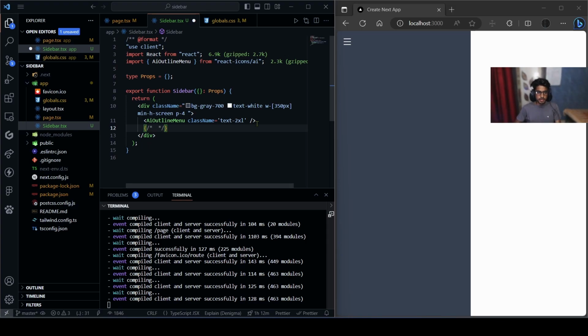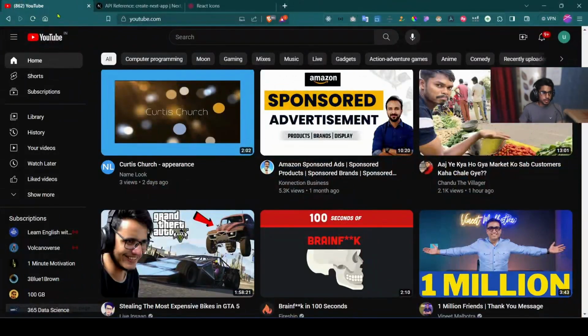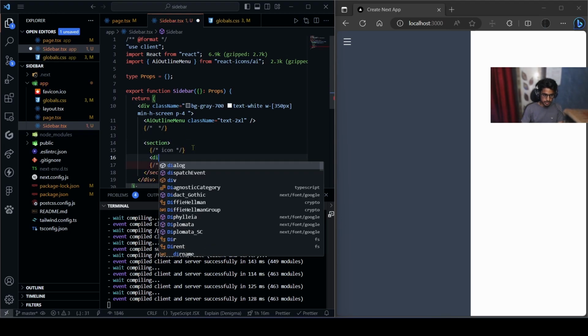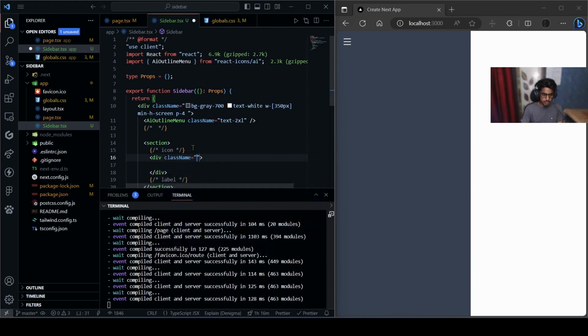After that, our target is to create a sidebar like this. First of all, we have an icon. After that, we have a label. So we'll create a section. In that, firstly we have an icon, and after that there should be a label. For the icon, we will create another div and give some fixed width and height.